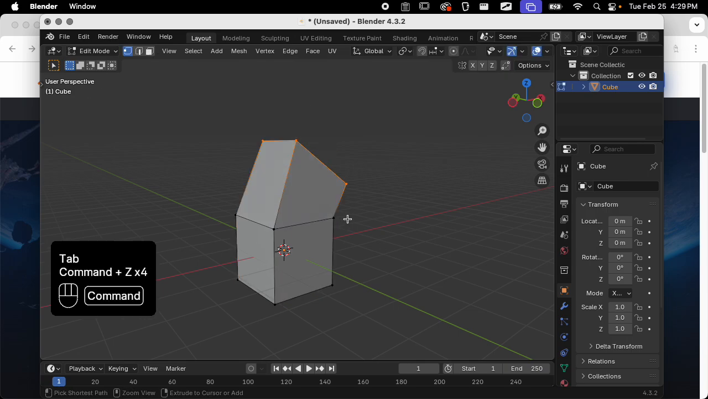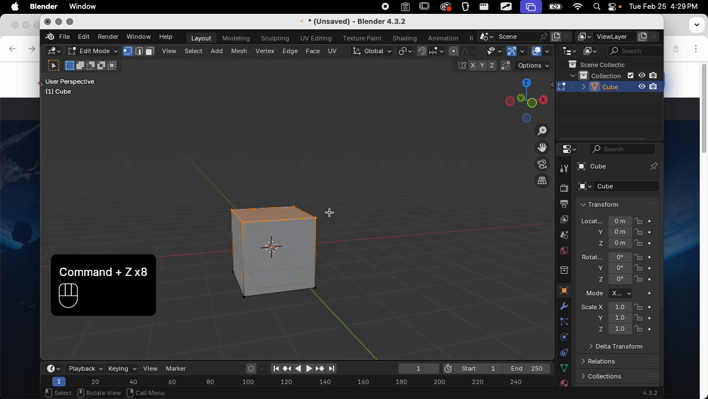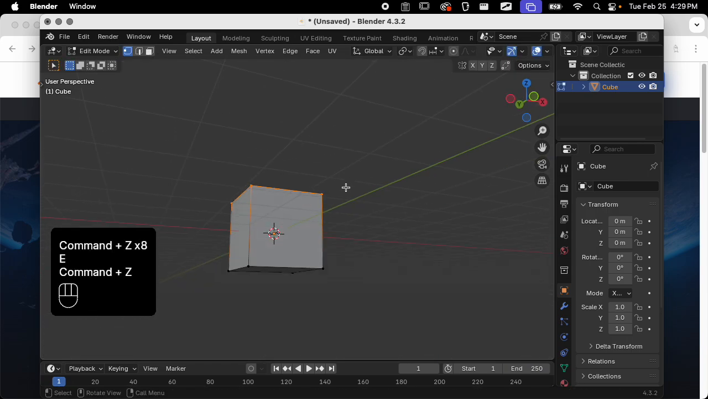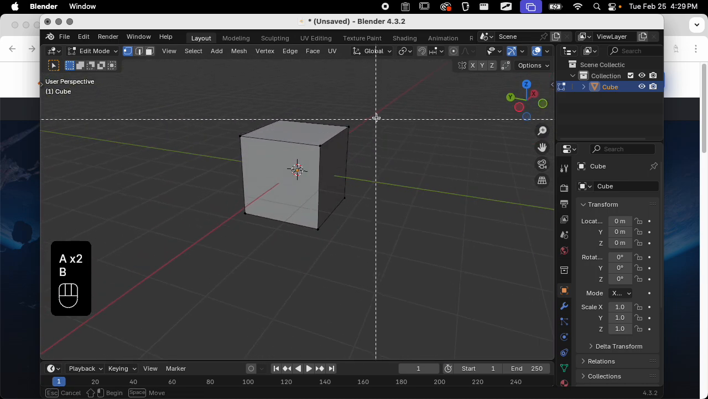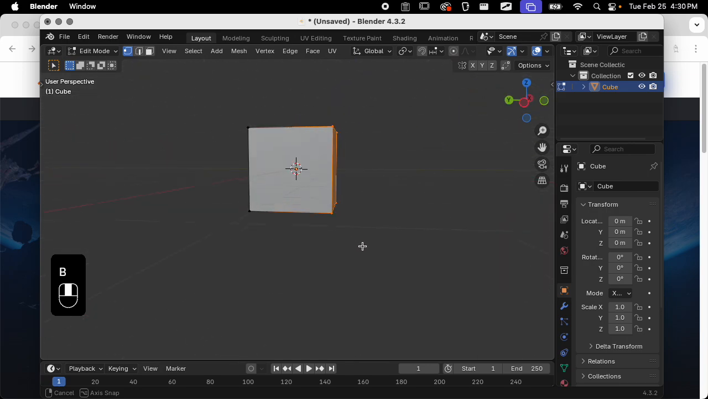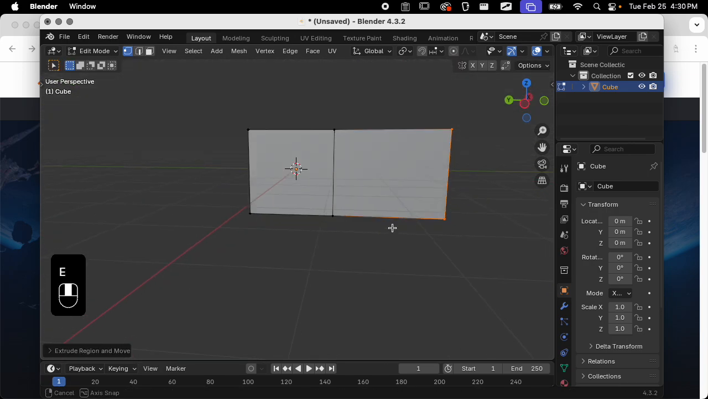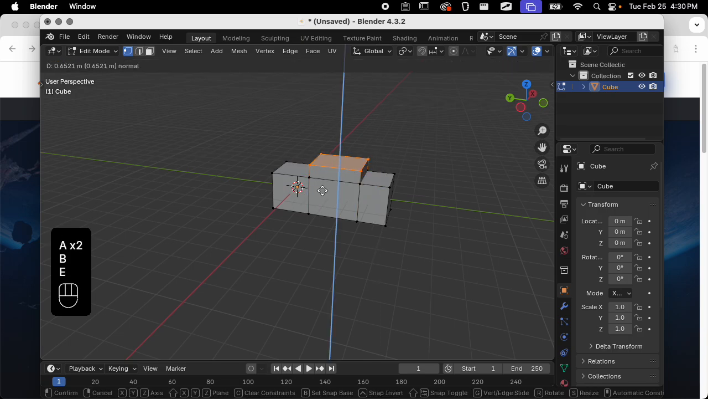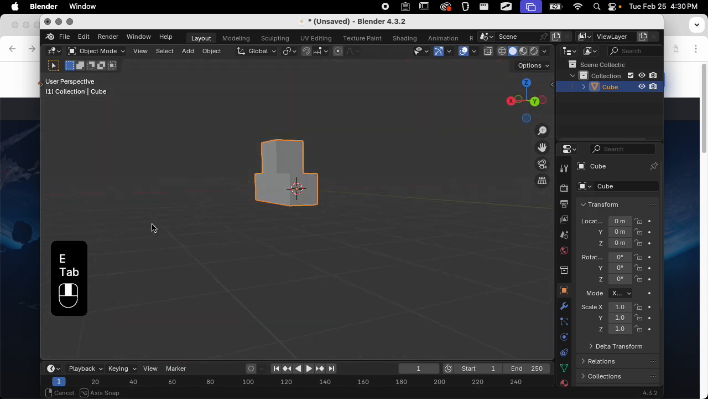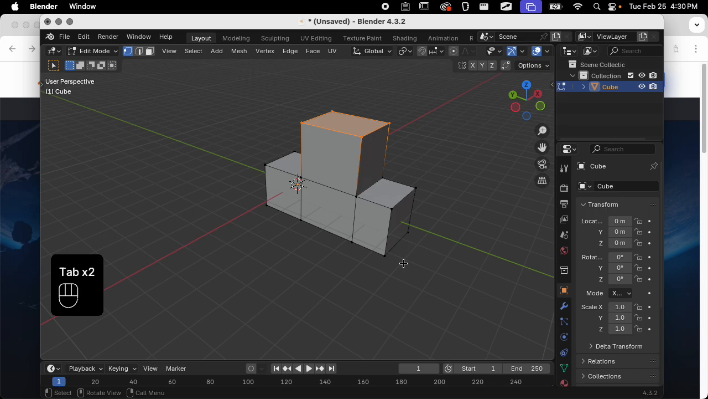So extrude is really useful. It's just E, and whatever you have selected is what's going to extrude. So if I hit double A and deselect that, and then I hit B and select this area, then I can extrude over here, and then I can select this area and extrude up, and I can start to make some different geometries.